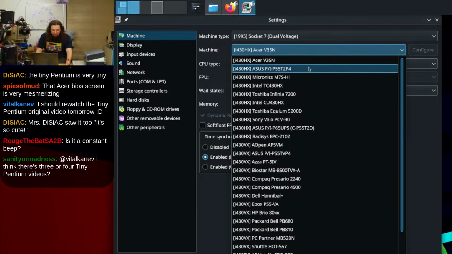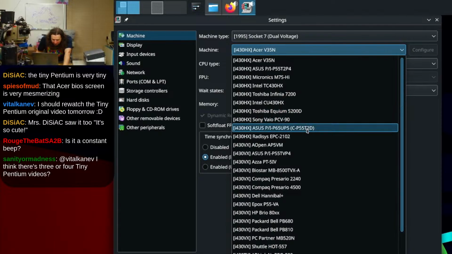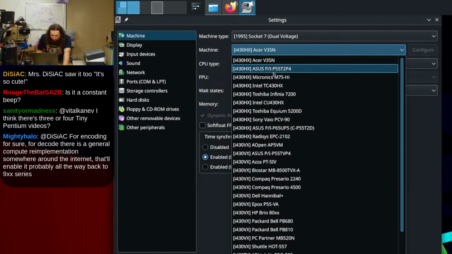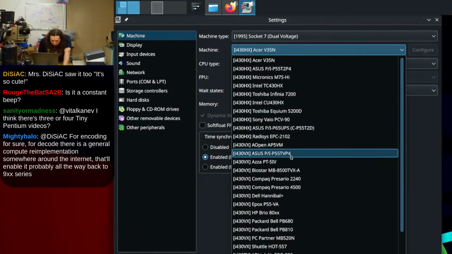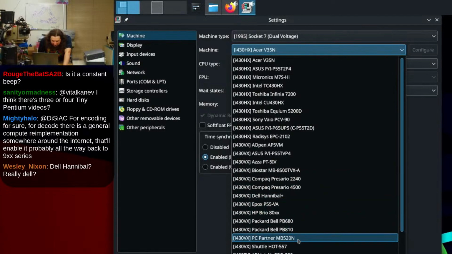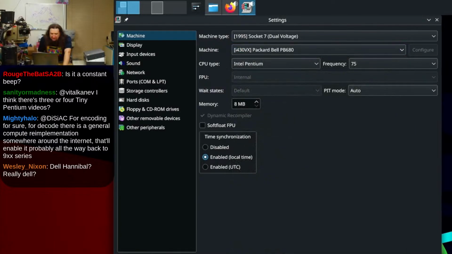All right? So we have a lot of options here, and I don't know quite which one I want to go for. I find that this Asus P55T, P whatever nonsense there, is the one that's the closest to the Tiny Pentium, but that's not my goal for this. So I would just like to find one that's probably a little hand-holdy and see how that goes. So let's do Packard Bell 680 and see what that's like.